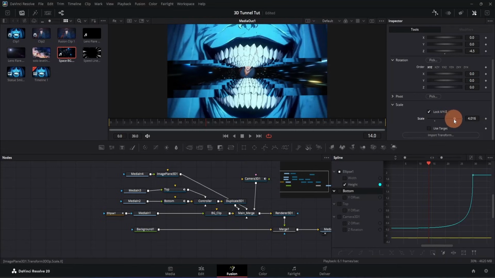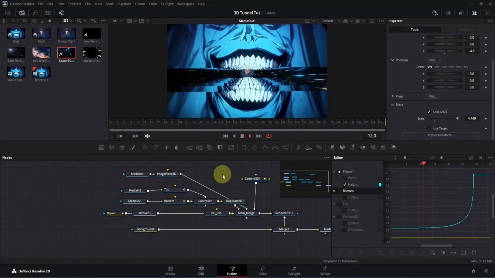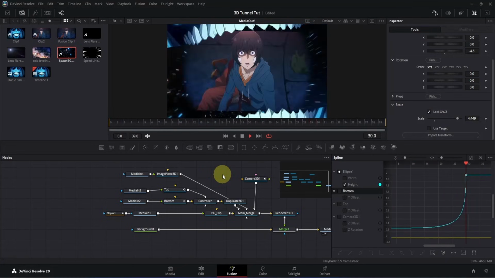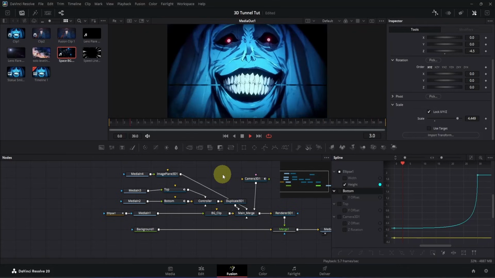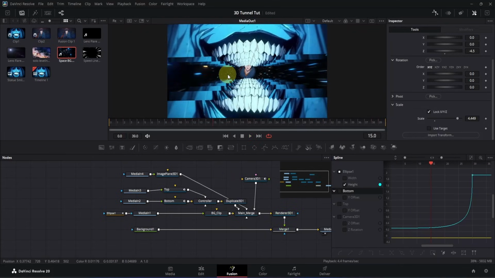I guess I'm going to keep it somewhere around 4.4. Now if I go to frame 0, then double click here and play it, you will see we'll have something like this. But I believe I have to adjust it a little bit more because at this area we have this tunnel-like thing, so I don't want it to appear.